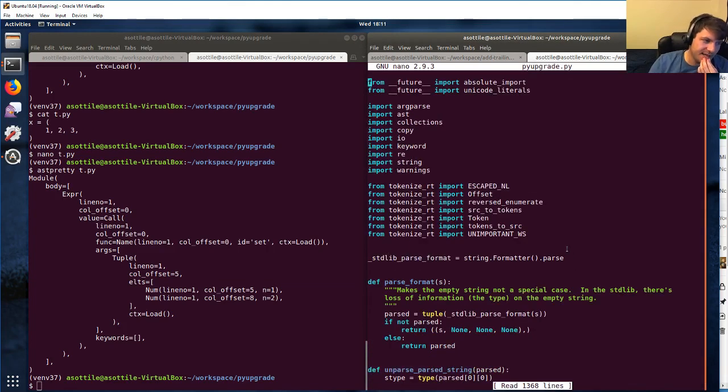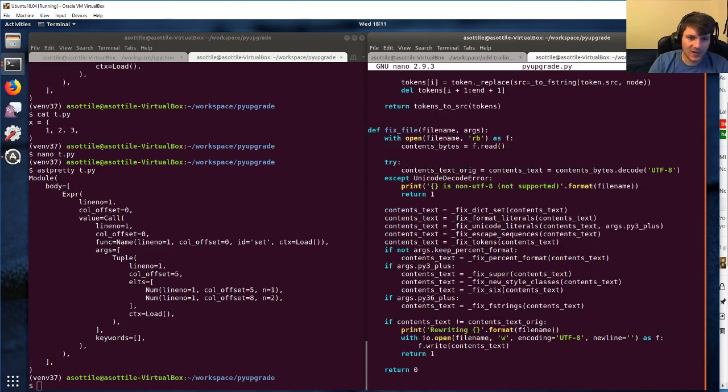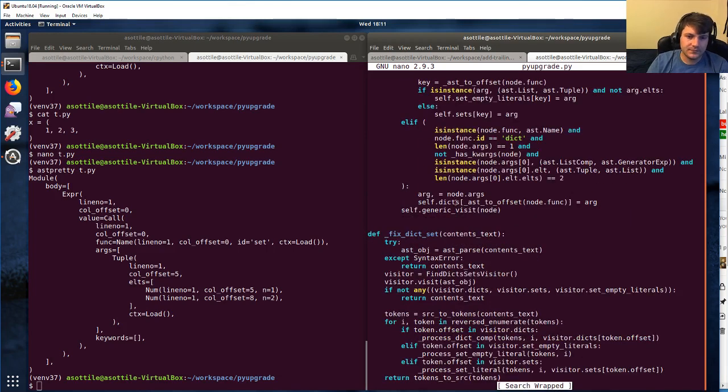And pyupgrade is kind of situated in the same way that add trailing comment is. So it's kind of in 2 phases. First it loads the contents of the file. I guess it's in a bunch of phases here, but each of these separate rewrites are in 2 phases. So if we look at fix dict set, the first stage, it loads the AST and runs a visitor over it. This is to find all of the dictionary sets and such. Then it tokenizes the source and cross-references the tokens against the AST.